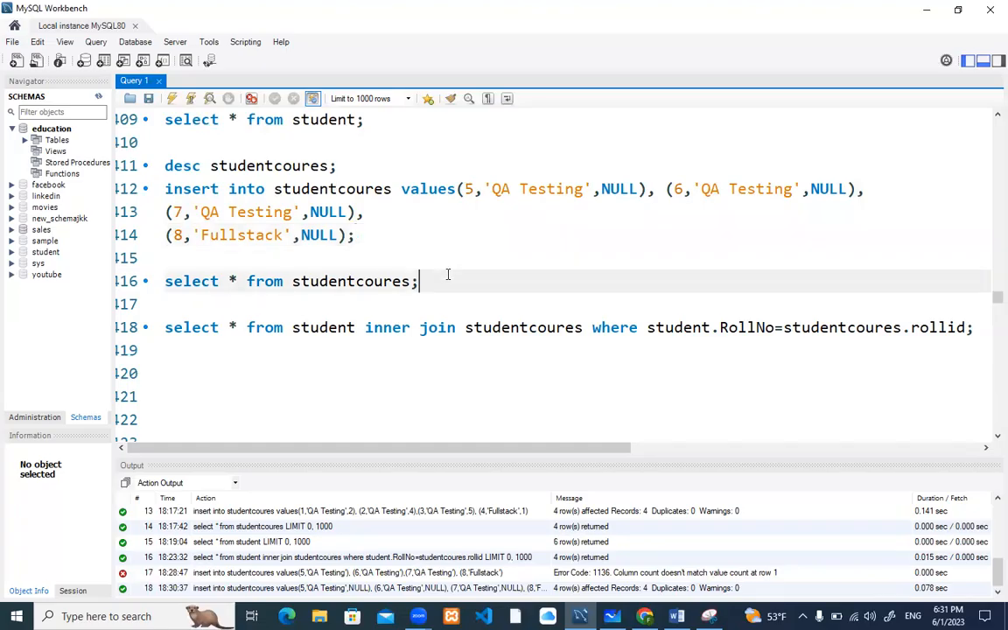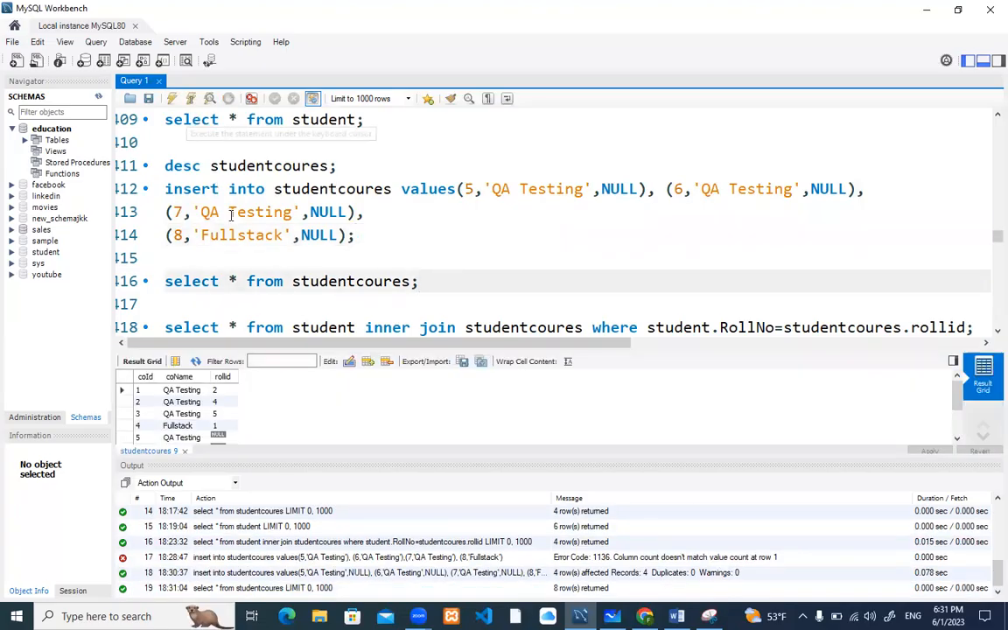If I run this again, you can see that I have approximately 8 records, but the roll IDs are empty for most of my records. It starts from the 5th till 8. It is nullable. Go ahead, make it. Excellent job, Ahmed.